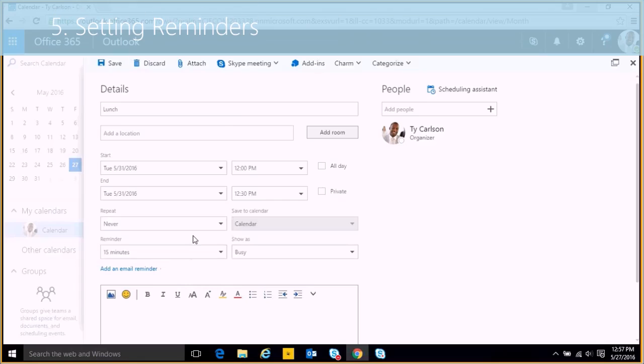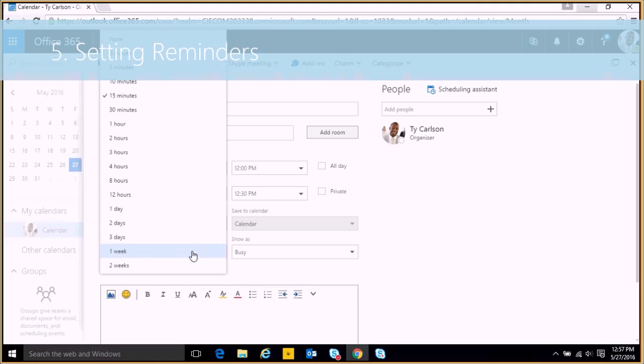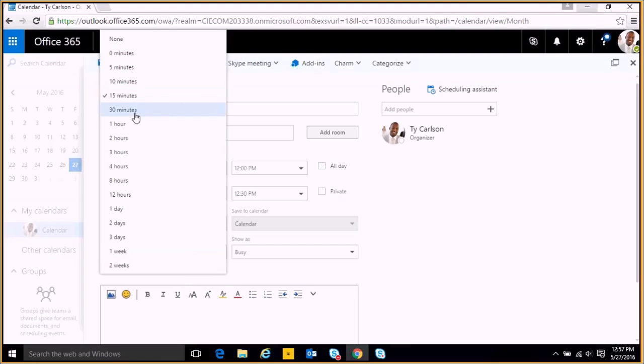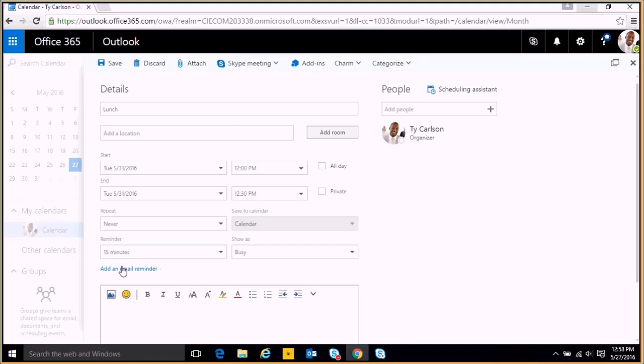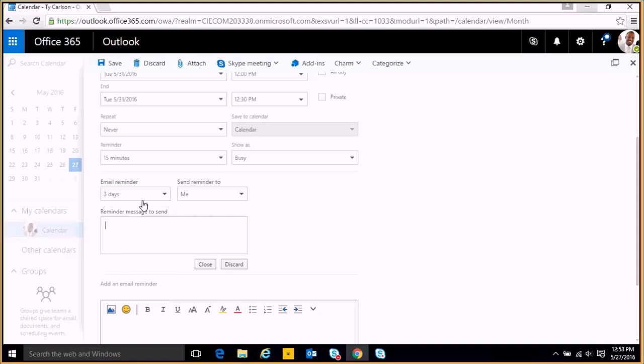We can also set reminders for our event, so we can click there and have a set of different increments that we'd like our reminders to be sent out at. We can have 15 minutes, an hour, days, weeks, etc. We also have the option to set email reminders, so we can click through there, set an email reminder to go out to us at a certain time, and if we'd like that email reminder to be sent to us or all attendees, and a little message if we'd like that as well. I'm just going to click Discard.